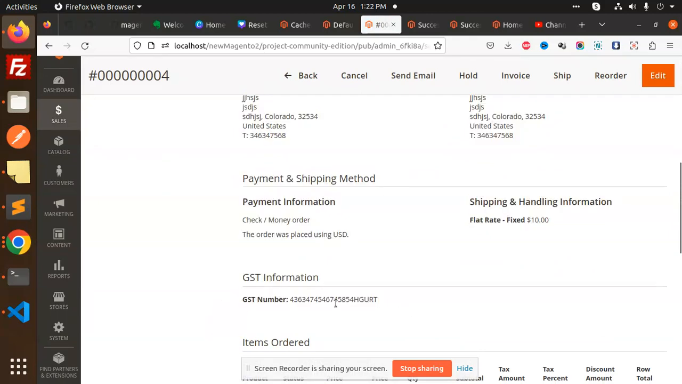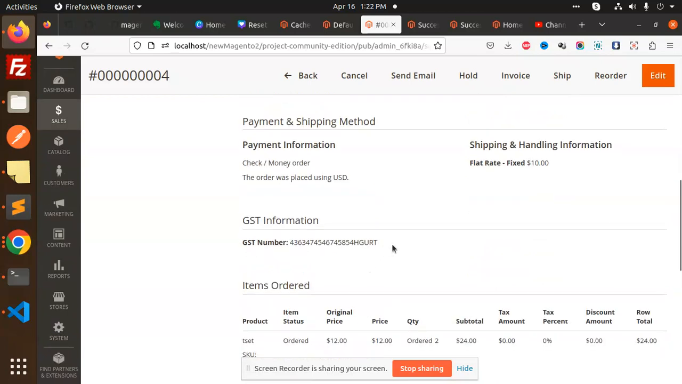So the GST number which we have added over here, you can see that it's saved into the database also. For that saving, we have used the extension attribute XML to save and show the information over here. Okay, so if you want this one to be a full video, I will make a full video on that. So you have to write to me in the comment section.